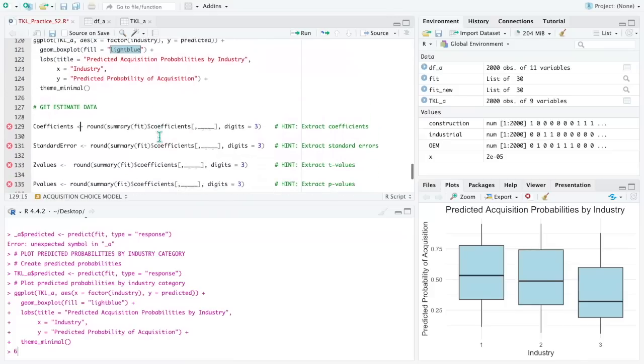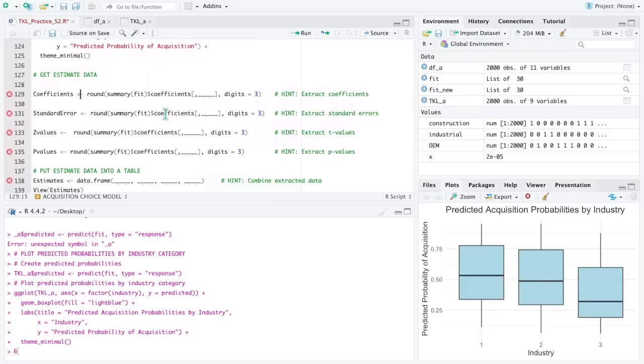We already have the output from logistic regression. We can extract the 4 types of estimates: coefficient, standard error, z-value, and p-value. Basically, we just replace the blanks here with each estimate column from the output. Okay, so coefficients from the first column of the output, the standard error, the second column, the z-value, the third column, and p-value, the last column.